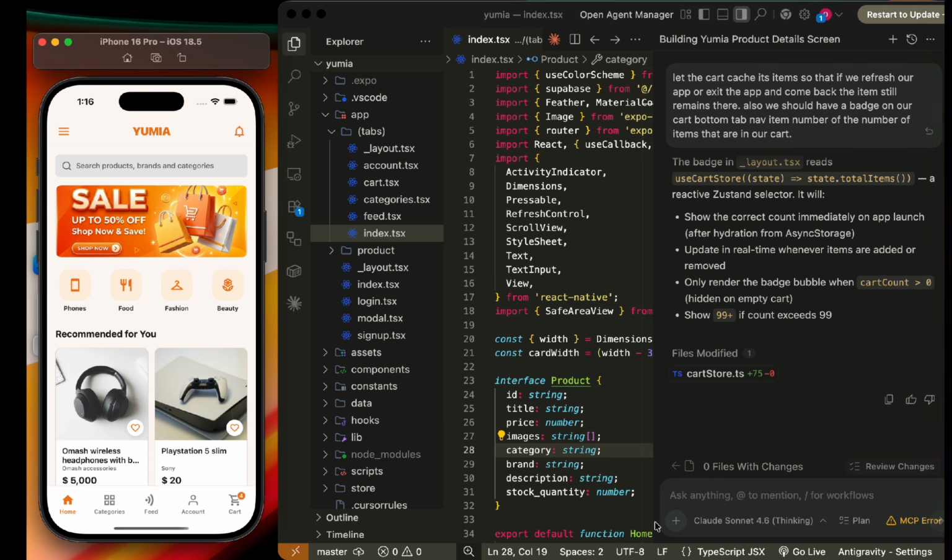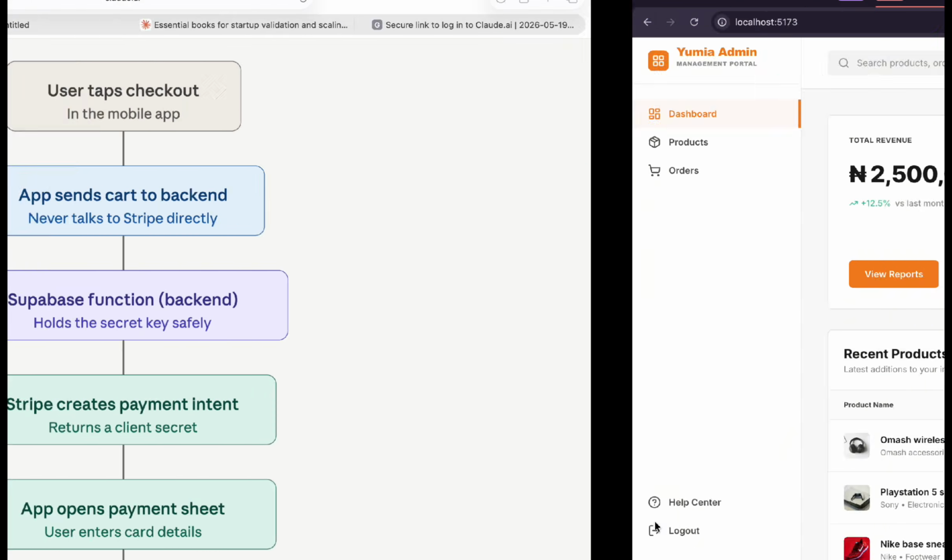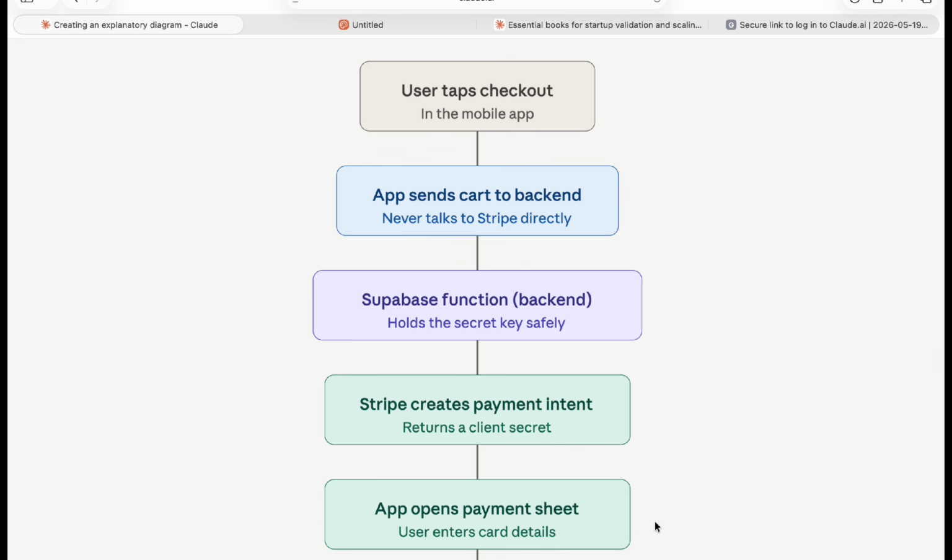Okay guys, as you can see, everything we have done works really well, but it's time for us to take it to the next level, which is to add payments. And we'll be adding payments with Stripe. So let me show you how payments works on real e-commerce platforms.